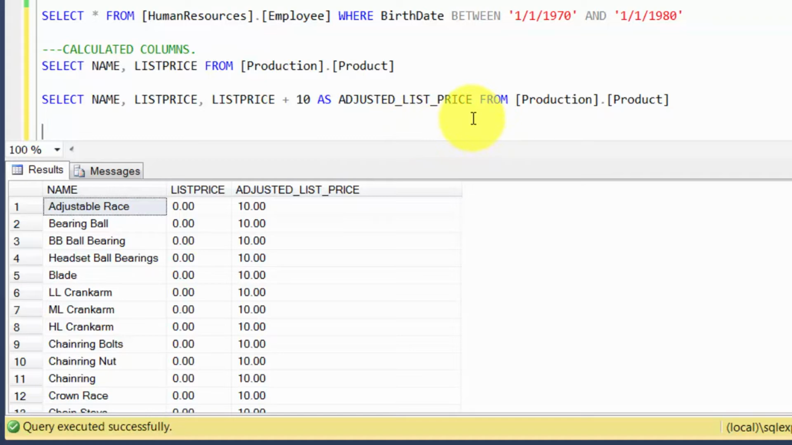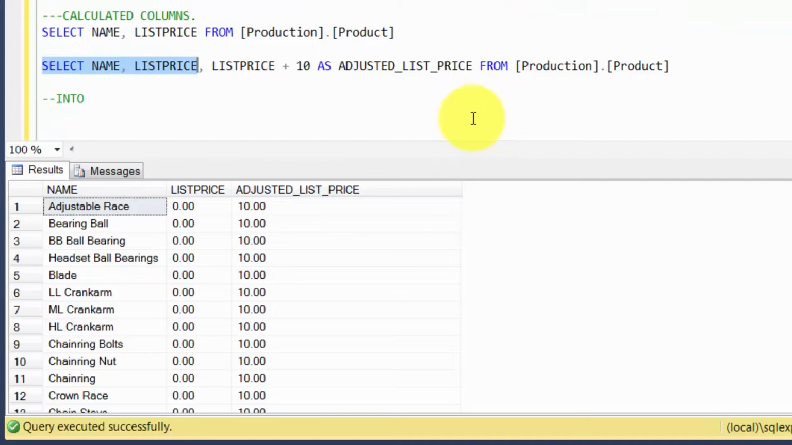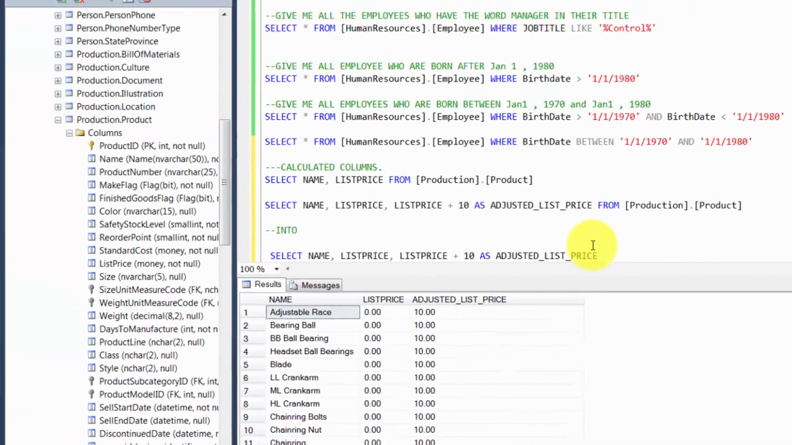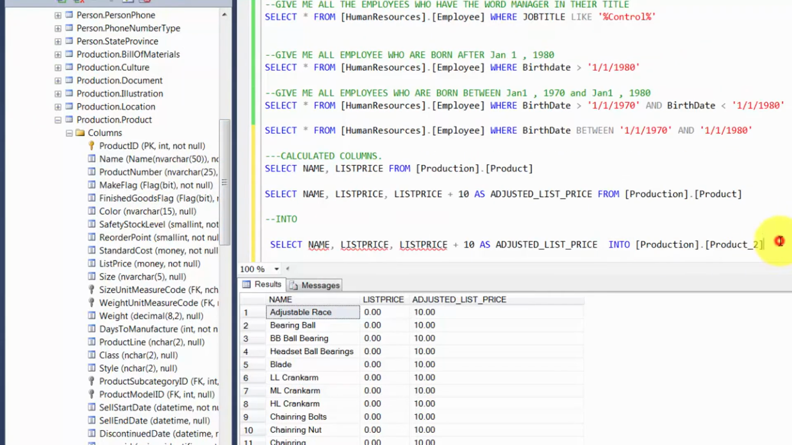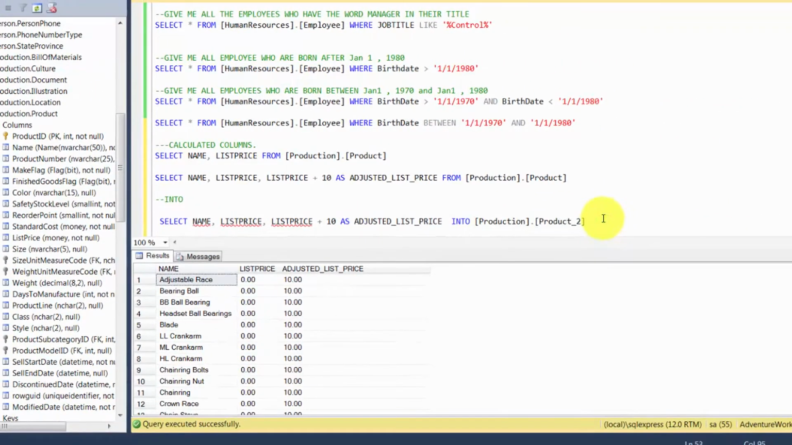We introduce something called an into clause. The way it works is you write your logic, and then you say into a table, and you can give some table name. Let's call this production.product_2. Now, please note that this table doesn't exist right now. So what it is going to do is execute this query, and whatever values are returned, it's going to put into this table. Okay, so let's complete this.